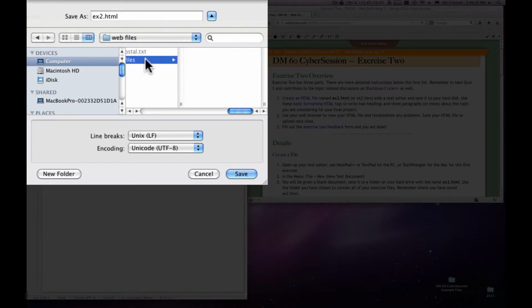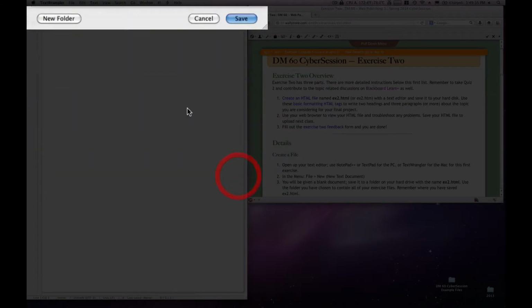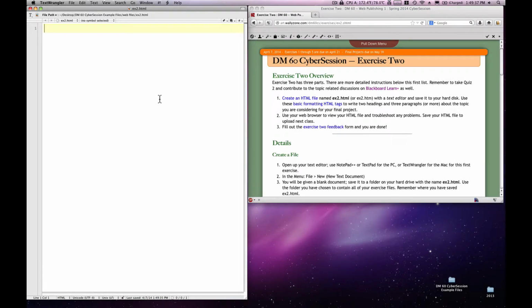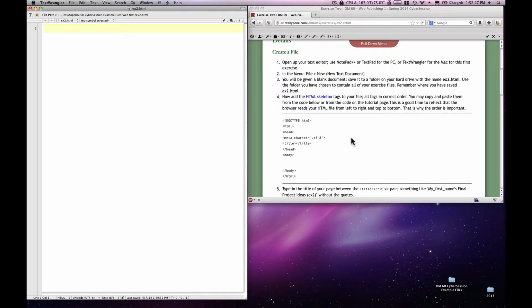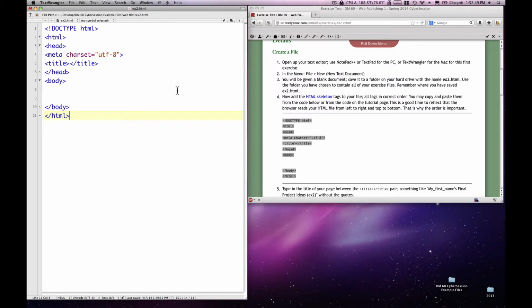And exercise 2, web files. Let's save it. Excellent. I'll be needing the HTML skeleton to put into my HTML file. I can either get it from one of the tutorial pages, or I'll just copy the skeleton right here out of the web page. Command-C, or Control-C on your PC. I'm on a Mac. That will allow you to copy and paste this skeleton in place.